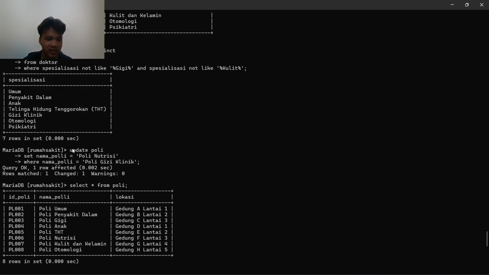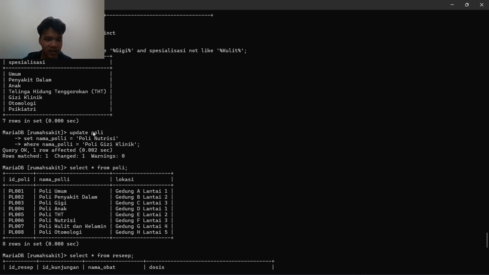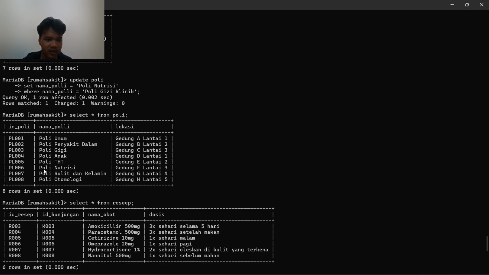Okay, next one is we have to change the name Poli Gizi Clinic into Poli Nutrisi. That is simple enough. You use update table name, set the column with the new name where the old name is. Okay, and it is changed.